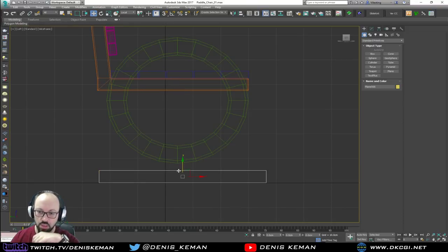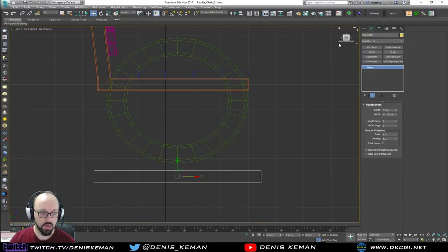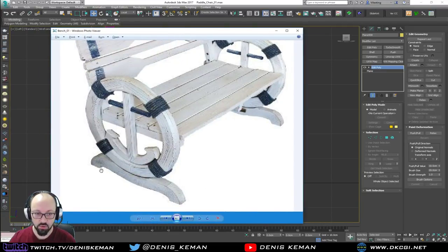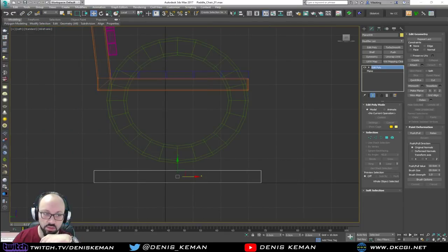Yeah, and the thing is gonna be lower. This is gonna be about the center. And I can just put in some edges and try to get that shape that we have in here. Now, ideally, I would have had the blueprints for this thing so I can basically just draw out a little spline around it and just give it some thickness. But in this case, we're just gonna eyeball it.